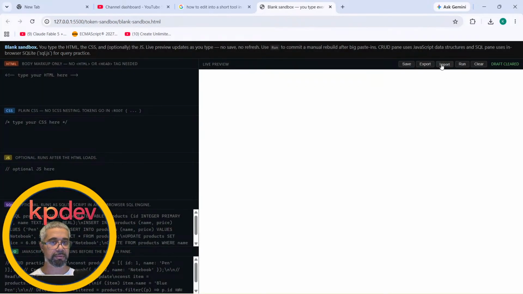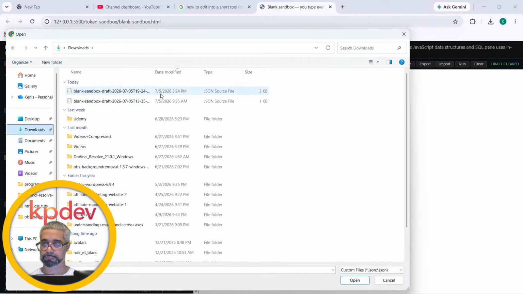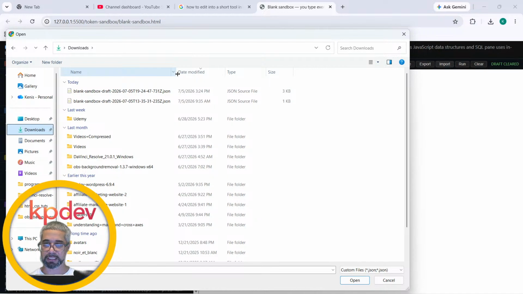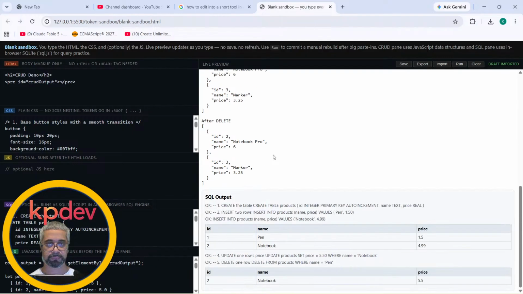However, I want to import what I just exported. I've got to go to downloads, and the latest one obviously says 324. So let's click this one, and there it is. Great. We have everything back in the section.